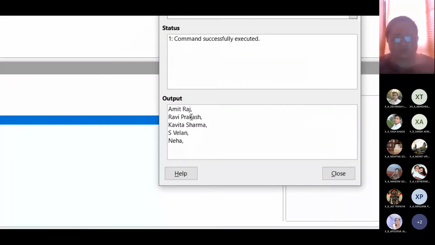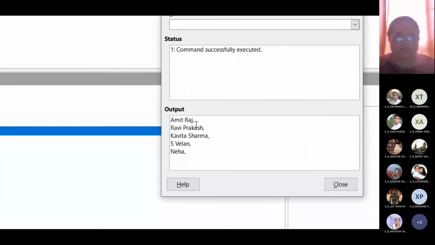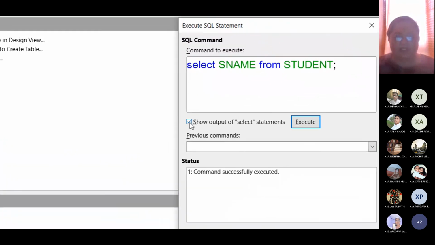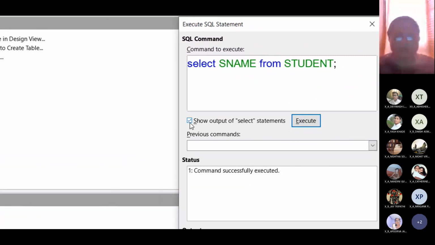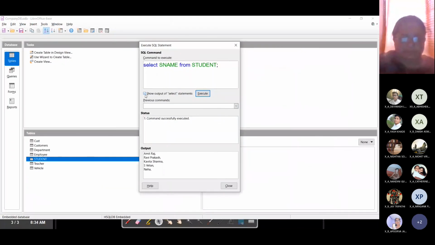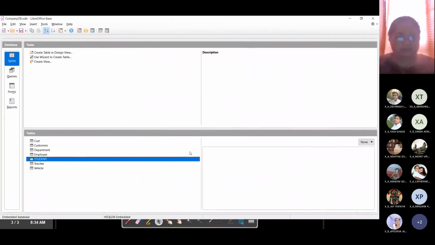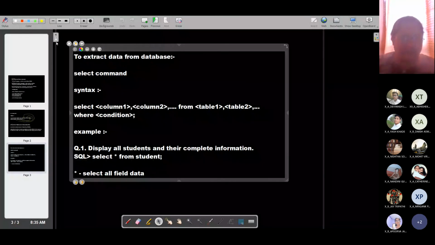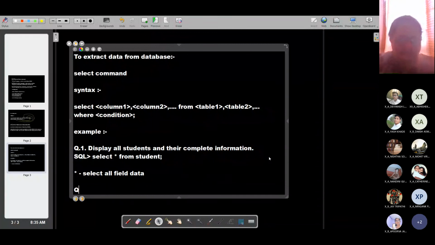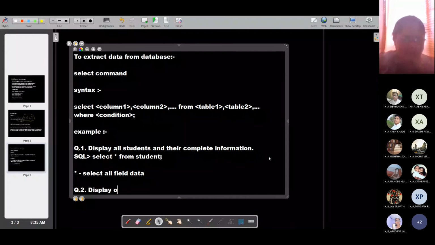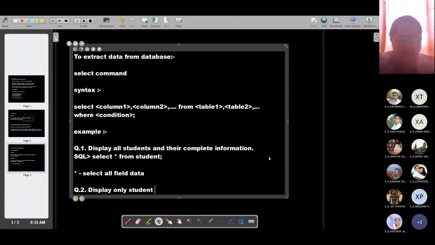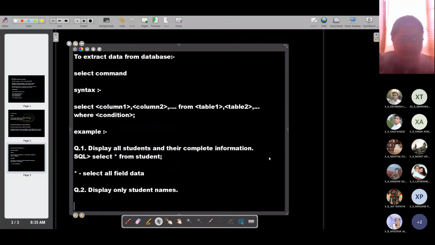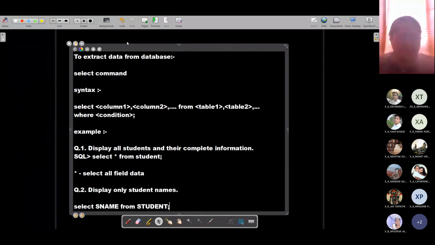And now again check this box, show output of select statements, execute, and you can see only the names of the students are being displayed. Every time you open the SQL tool, you have to check this box. So this is how you select a few columns from the table. Let me just write the question here. Display only student names. So for that the SQL is right.